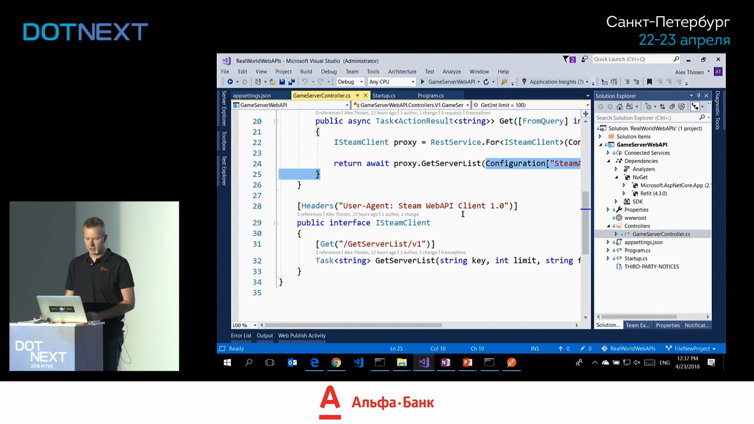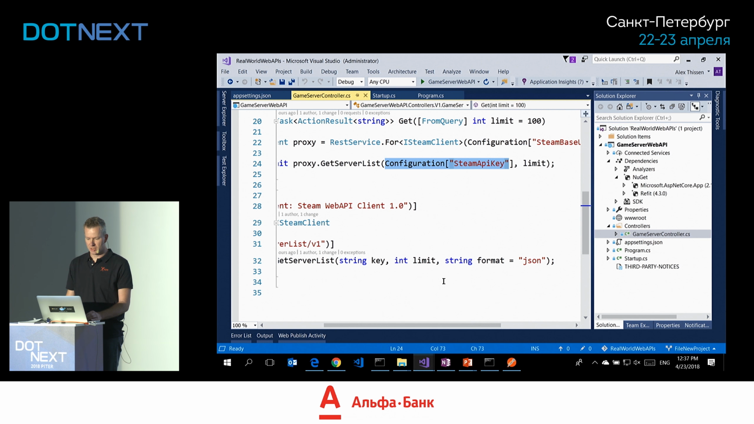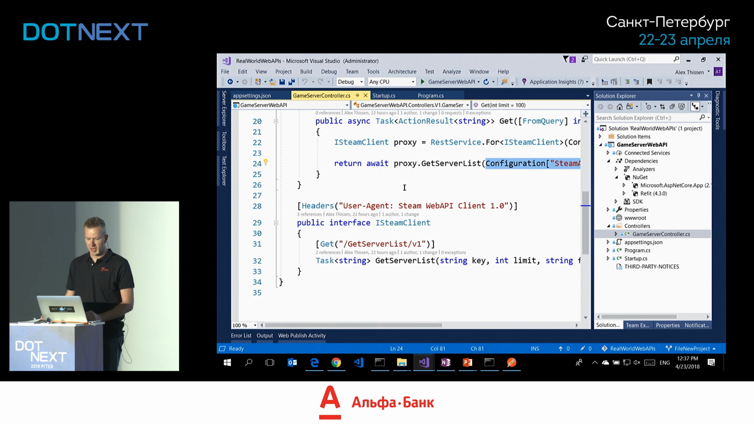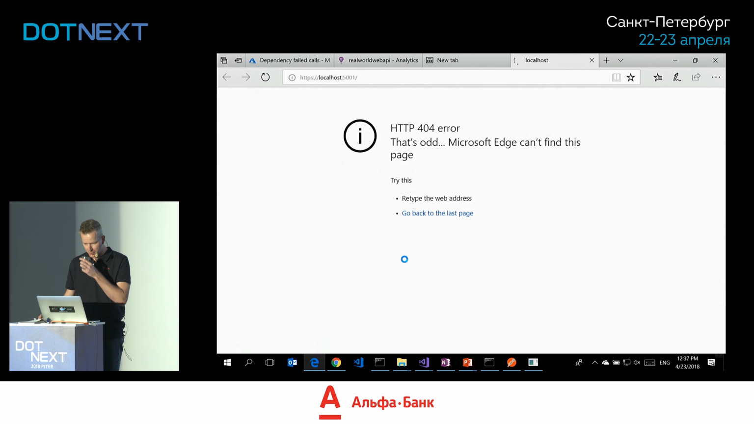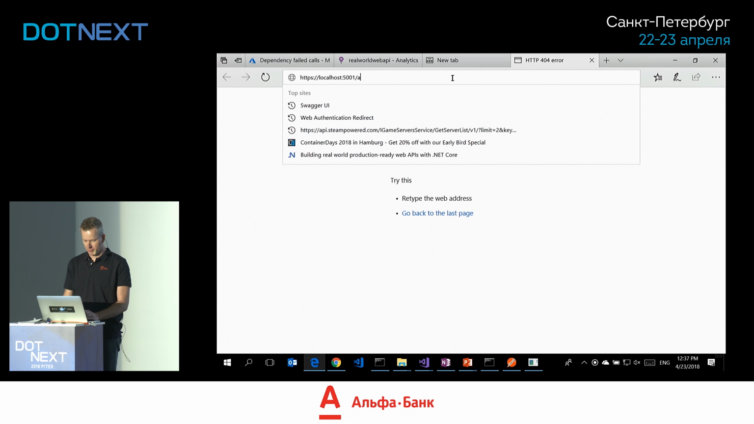So we call it here. We pass it a parameter, so that's the Steam API key and the limit. We get back a string, and we pass that as the result in this new thing, ActionResult of T. That's new in ASP.NET Core 2.1. Now let's see if this works.